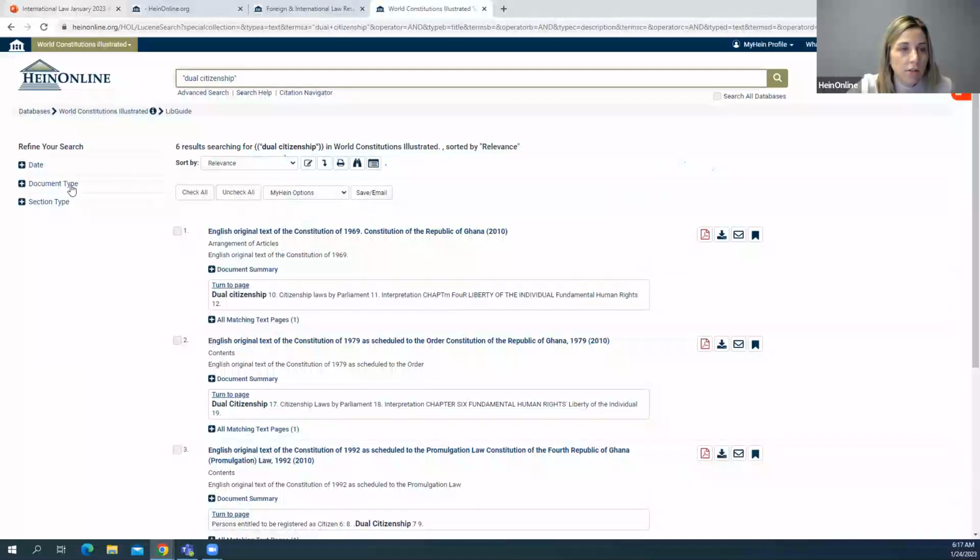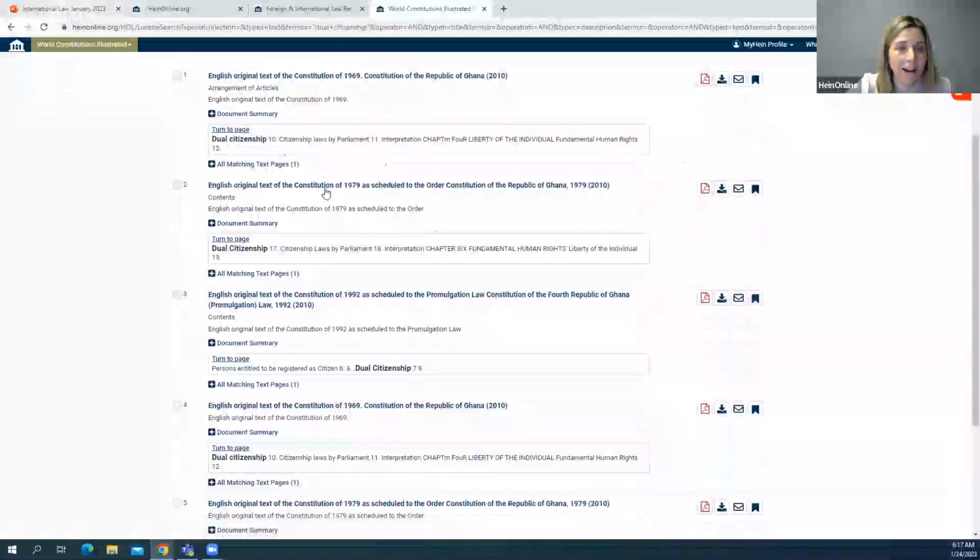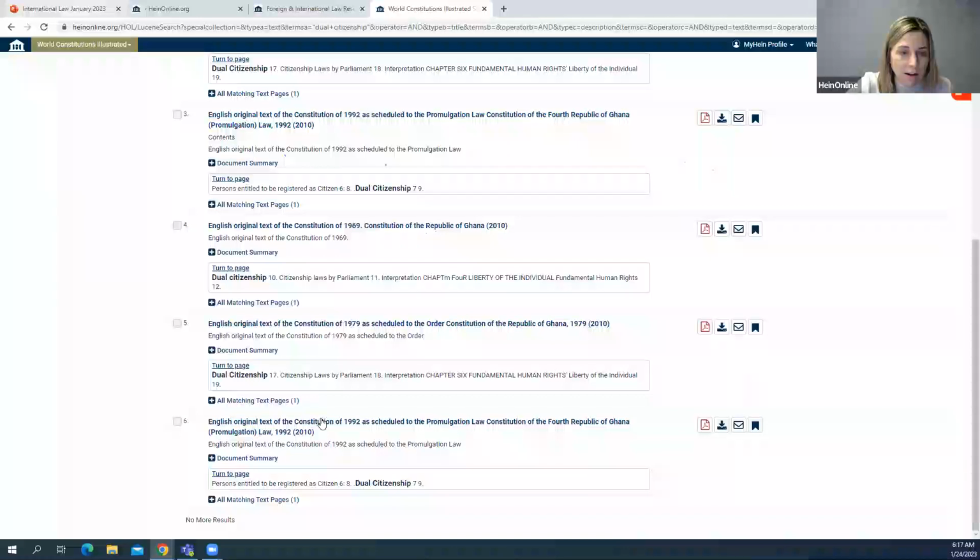So now it's searching across only the country Ghana, and it's searching for the phrase dual citizenship. And you can see here we have 6 search results. We've got the original constitutional text from 1969. We have the original text of 1979, and then 1992. There's an amendment here from 1992 as well.